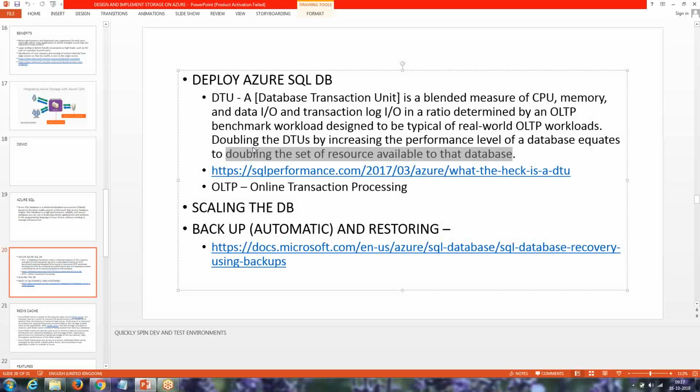is internally a calculation of your CPU, your memory, your data input output, and transaction log input output, whatever you are keeping in the particular SQL. So you can't measure how many cores or how much memory there is from outside, but through a database transaction unit. Say, for example, I have a 5 DTU SQL server. Then my server size will be the smaller one.